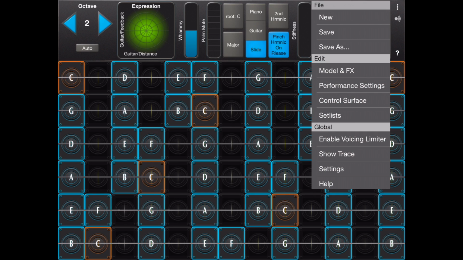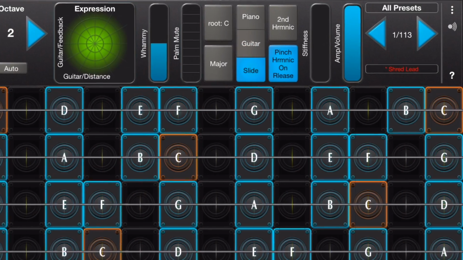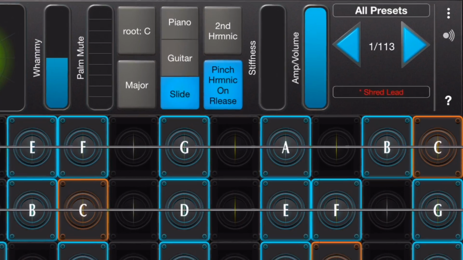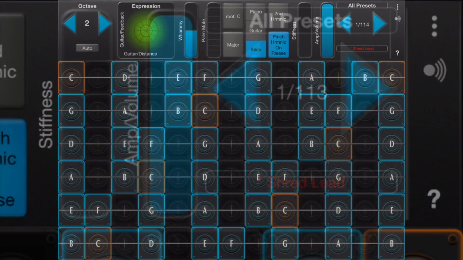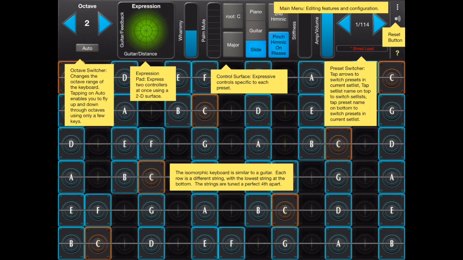Under the main menu, you'll find file operations and access for the editors. Below the menu button, you will find a squelch control that can be used to suppress feedback. The question mark will bring up some sticky notes that explain what some of the controls do.